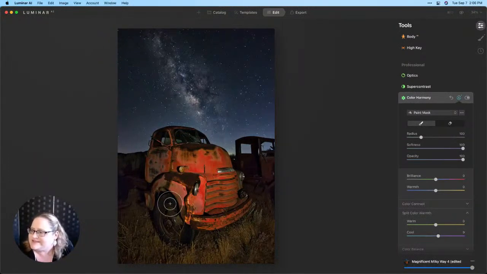Let's see, David says, I've seen Milky Way edits with color depth, suggestions to give more depth. You can certainly work with color harmony. I prefer to usually keep my Milky Ways looking a little bit more natural, but you can work with the color tool, saturation and vibrance, to really bring out more of those colors.